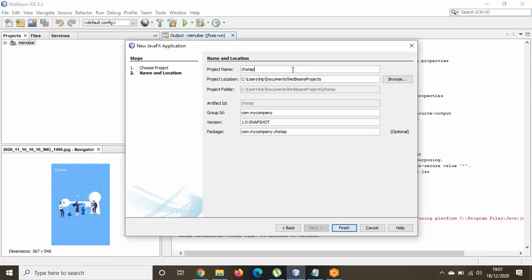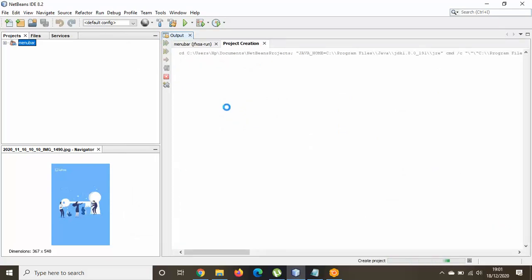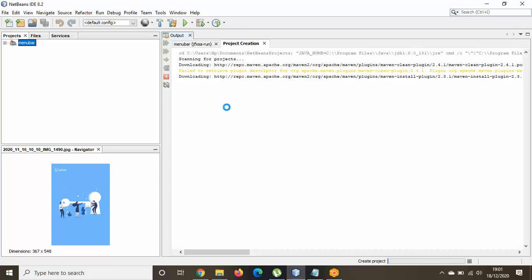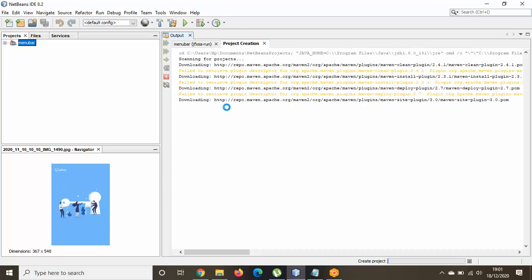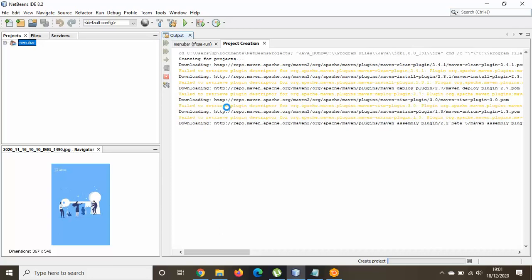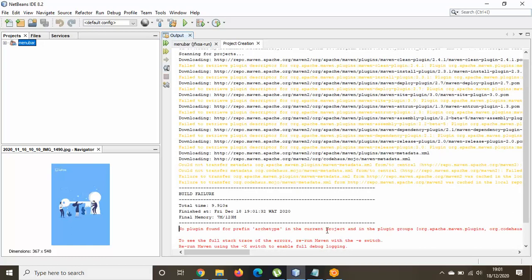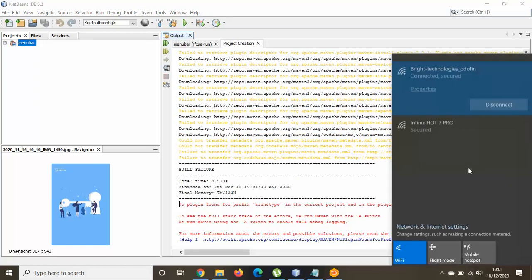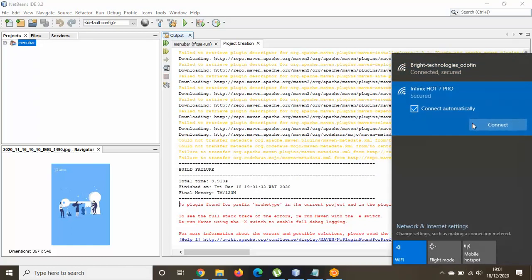So it's chat app. Let me say Shina dot app. That's our this one. Yeah, I prefer creating JavaFX with Maven because it's better to download all your libraries. Maybe the network is not strong now. Let me use this one.